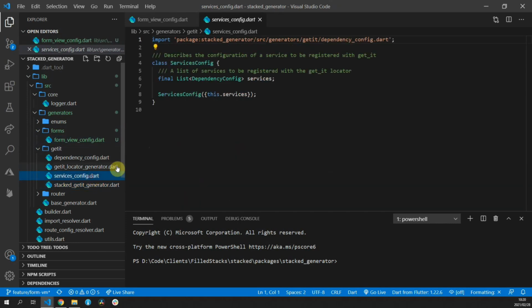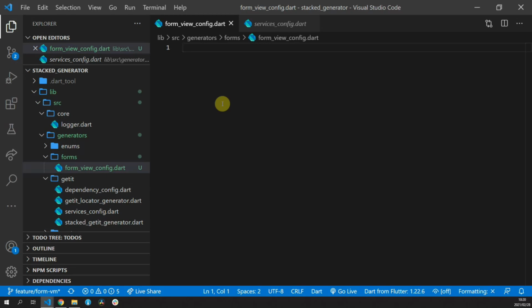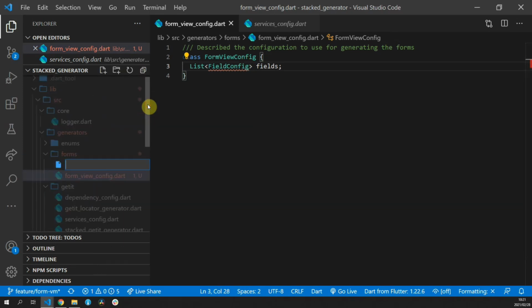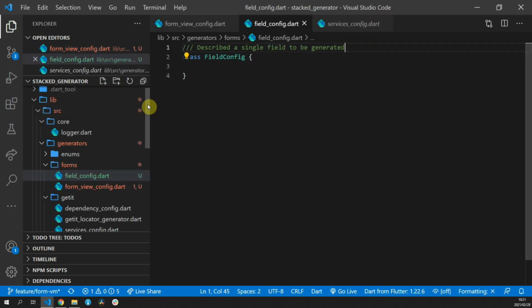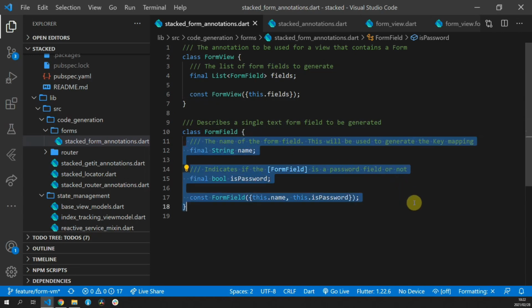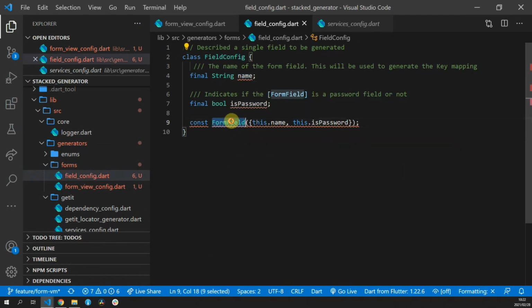sent from the annotation. So as you see from my services config, it's just a basic class that stores some data. I made a class called formViewConfig, and in this class we'll store a list of fields of type fieldConfig. We can then create the fieldConfig class, and since it's the exact same as the form field in the form annotation, we can simply copy that over into the fieldConfig class and paste that in there.